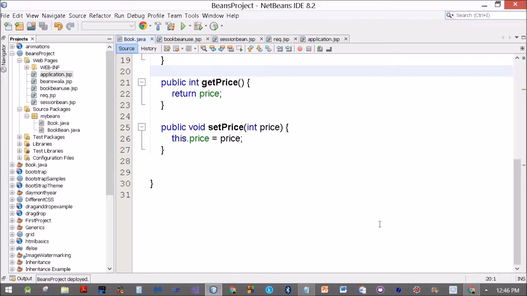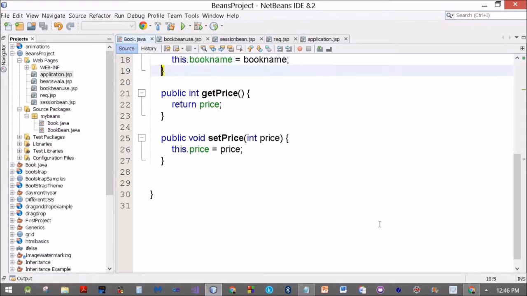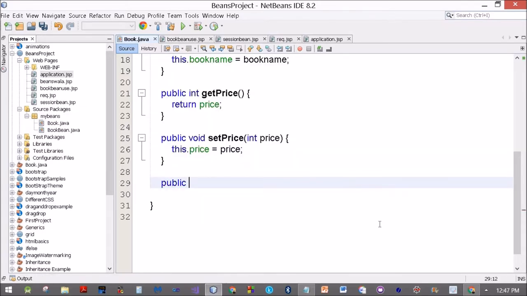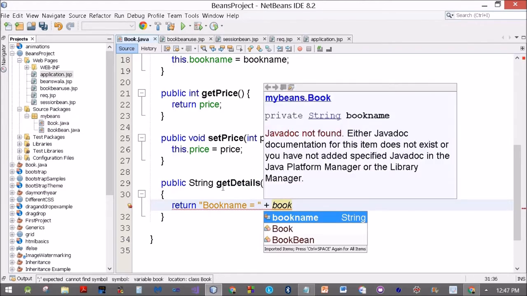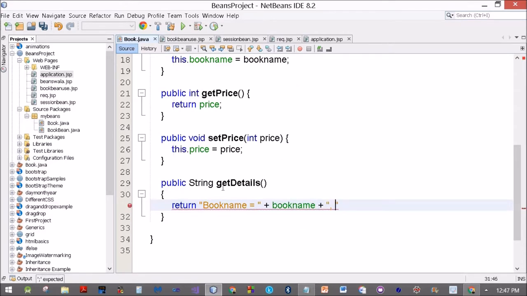Now let us create another function here, public String, S should be capital. I'll call it getDetails and simply return the book name and the price. So return book name equal to plus book name and price equal to plus price. Okay.